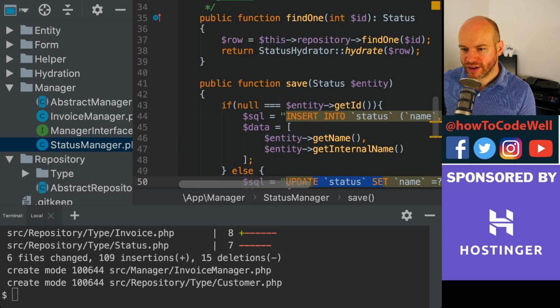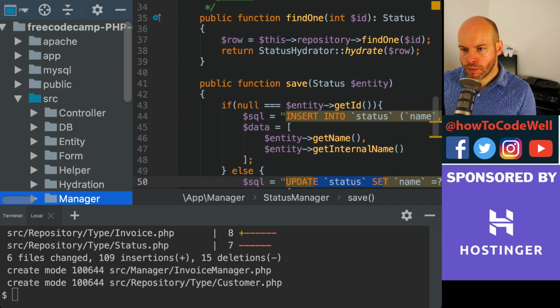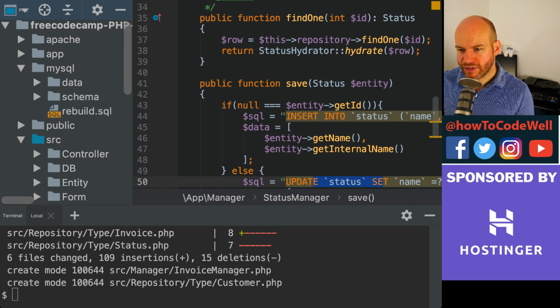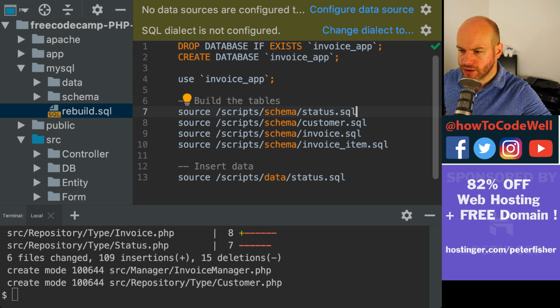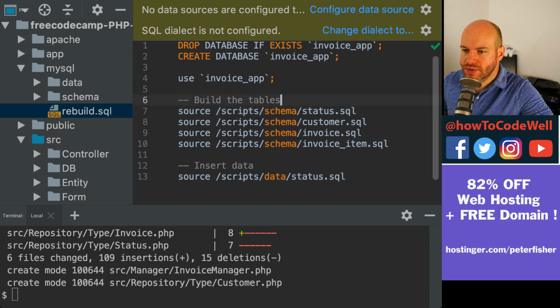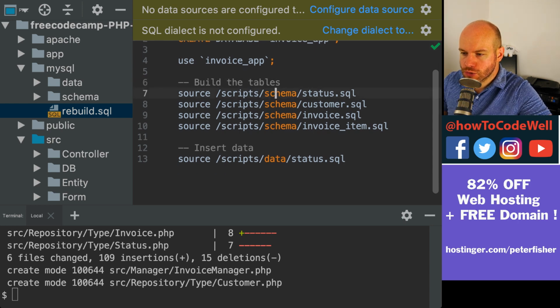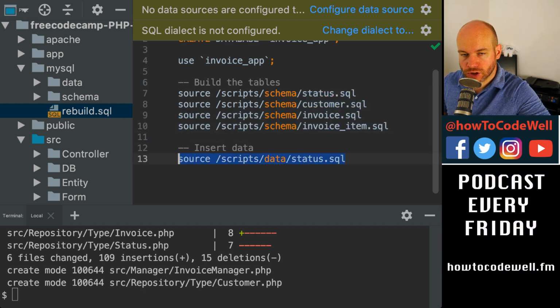We do have in our MySQL folder here our rebuild.sql, which will rebuild the SQL. This is something we did a few weeks back, I think, or last week. That will drop the database if it exists, which is app database, invoice app, sorry, and then it will run through all of these schemas, and it will also insert some data. So this is setting up the fixtures, if you will, the referential data of this invoicing application.